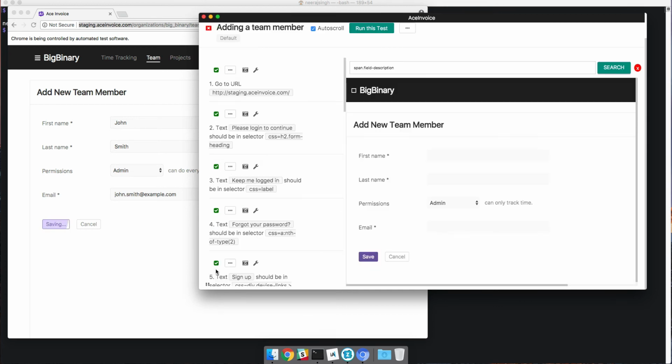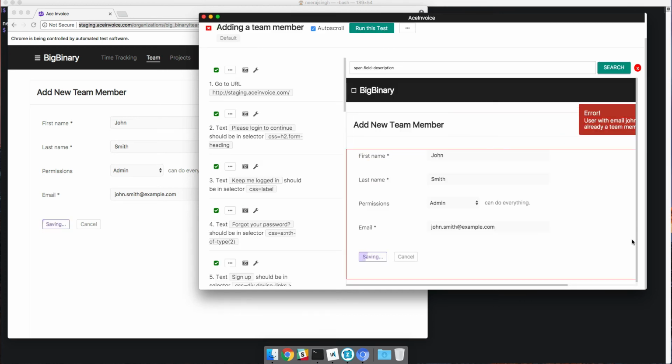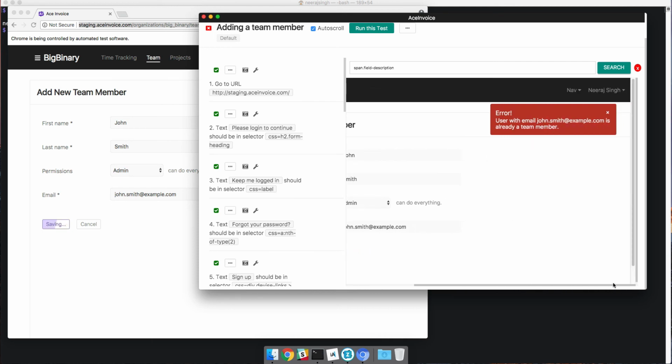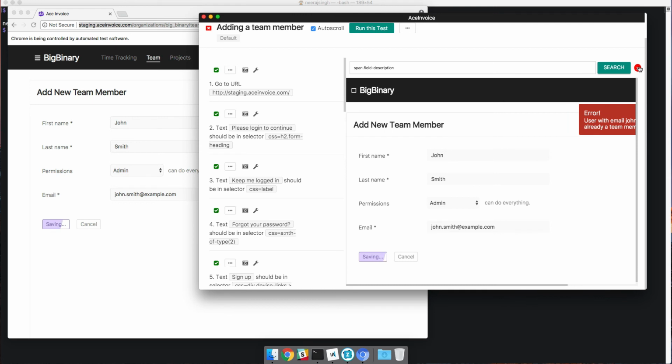So we can click here and we can see what happened. We can see that the error message is there, that John Smith example is already a team member. So we know what the problem is.